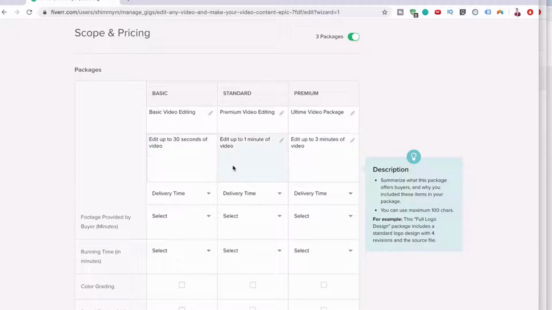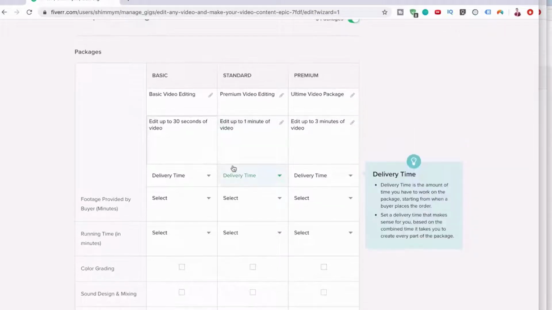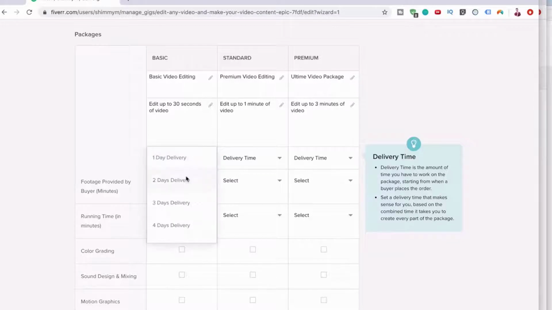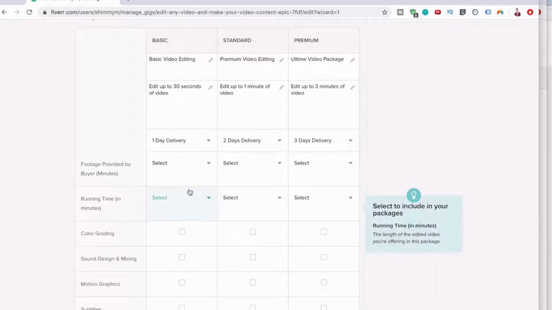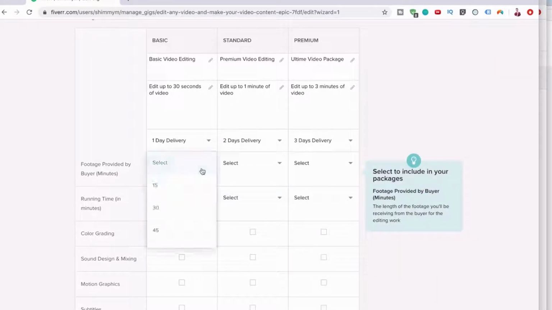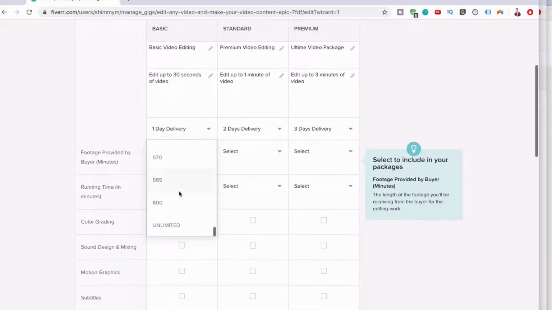Okay, now the idea of this is we want people to actually message us before, rather than just go and buy a gig. Because that way we can actually give them a custom price, and when you give someone a custom price, you automatically have 14 days to deliver. So let's do delivery time, 1 day, 2 days, and 3 days.